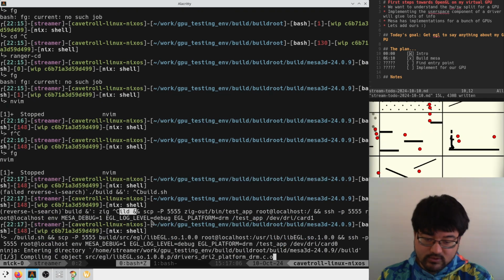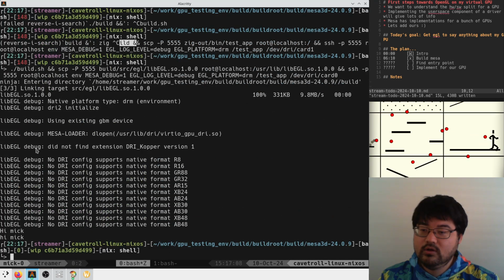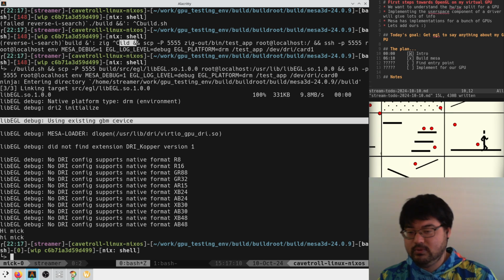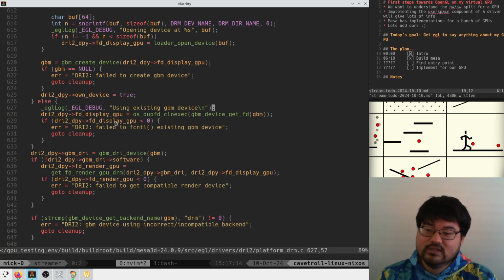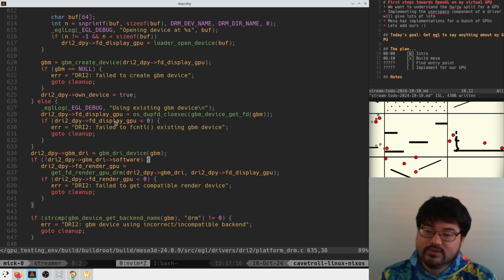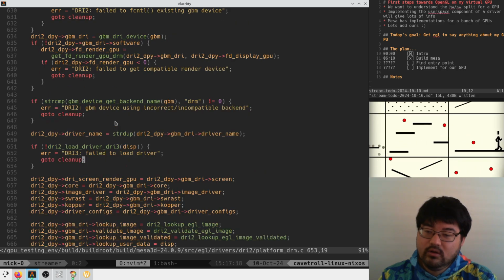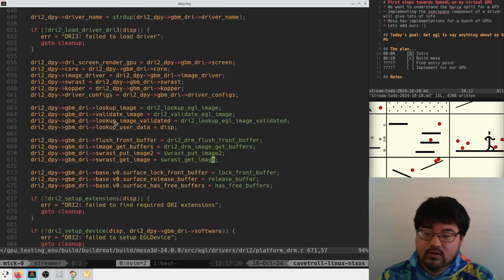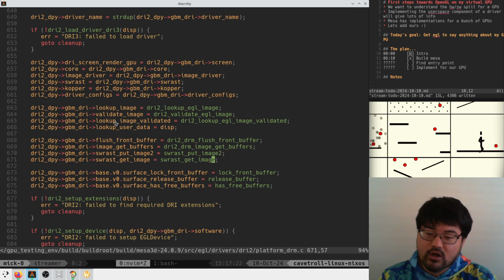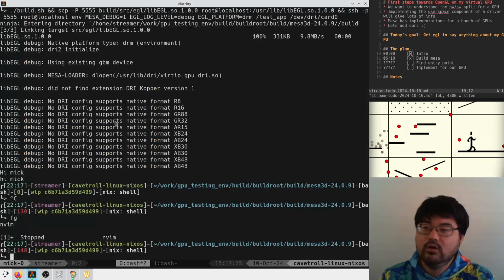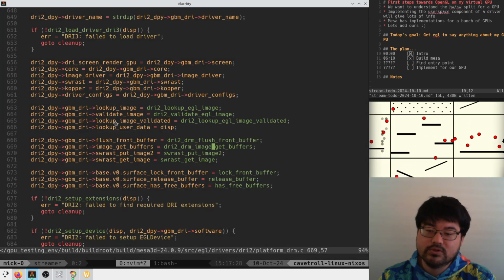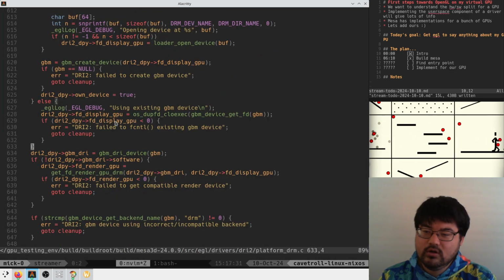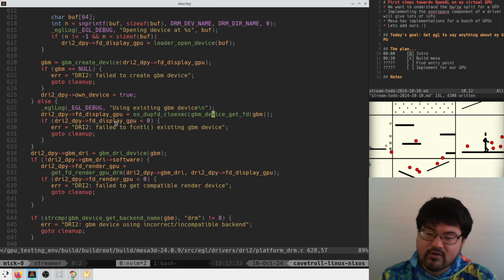Build sh and run this. Okay. Using existing GBM device. Sick. Okay, we are getting somewhere. Now, somewhere down here, he's got to resolve something, like the driver for the card.